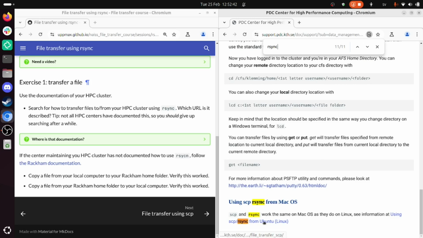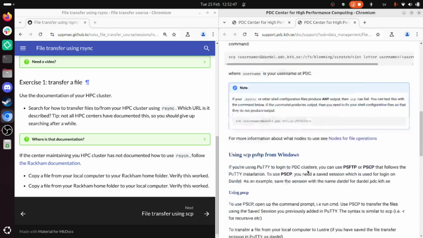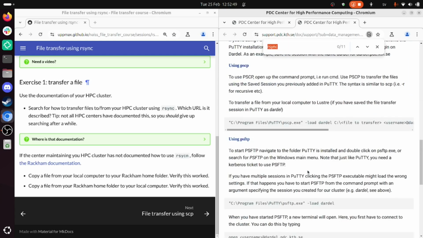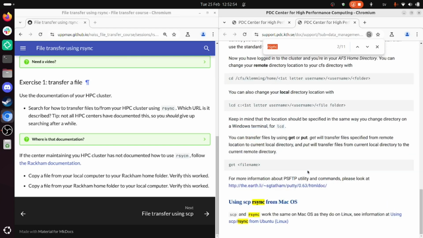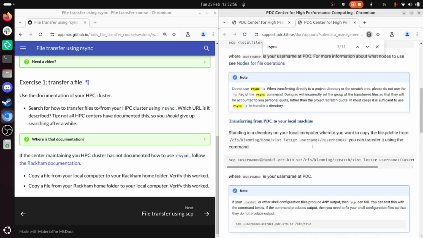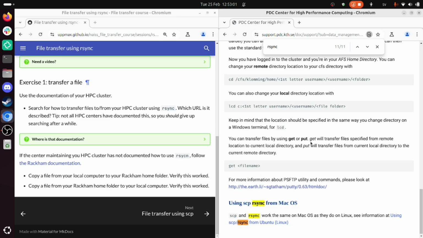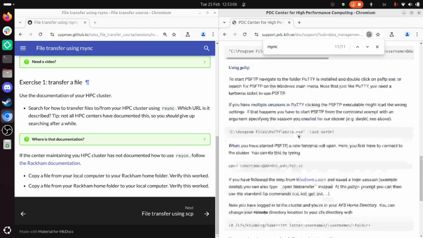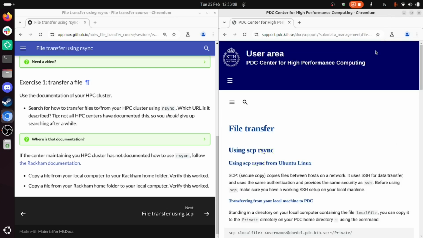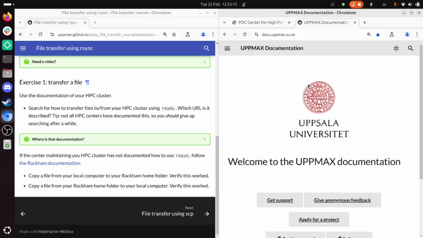Alright, so maybe it's here, using rsync SCP from Ubuntu. This is SCP. Let's take a look where it is. Yeah, I guess they assume that SCP is exactly the same. Well, I would not know exactly what to do. So instead of using this, I'm going to use the documentation that is now at upmax for now.